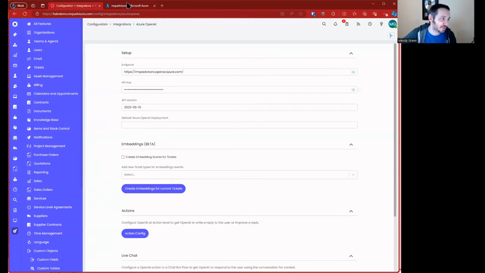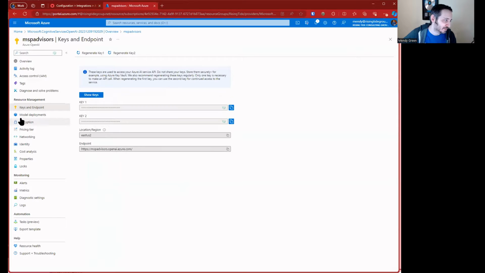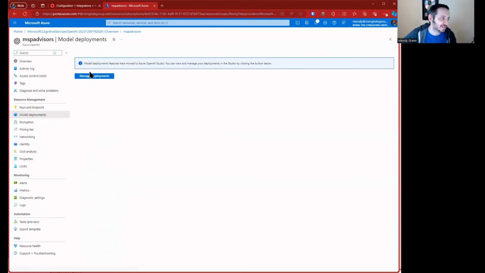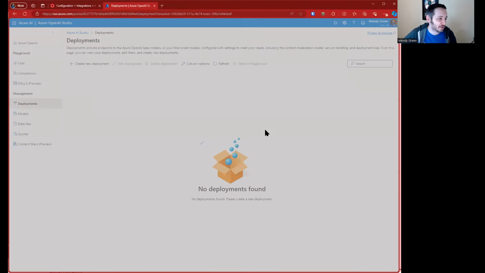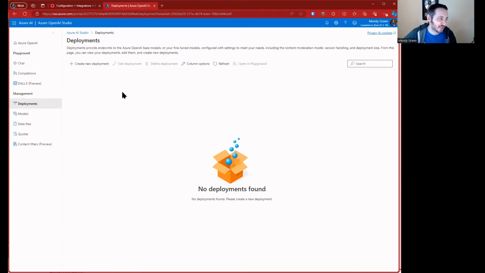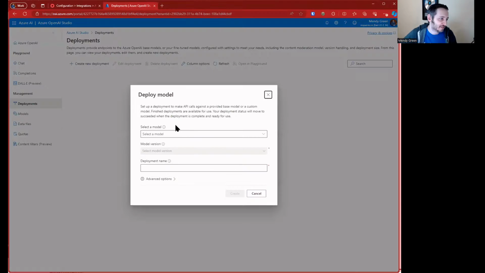Once we have this in place, we now need to point to a deployment. If you go to model deployments here in Azure, we can see that we have to go into the Azure OpenAI Studio. And we don't have a deployment out of the box. No deployments found. We actually have to make one. I'm going to go ahead and make 2 deployments.